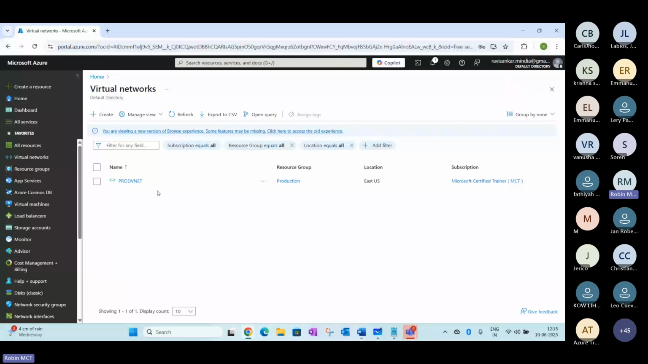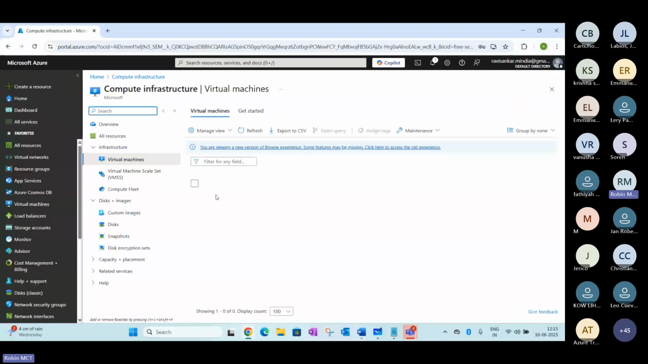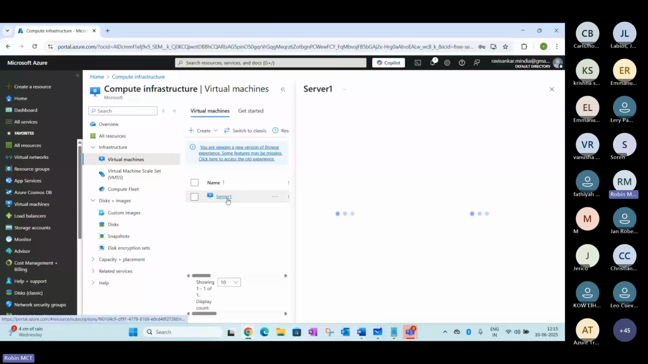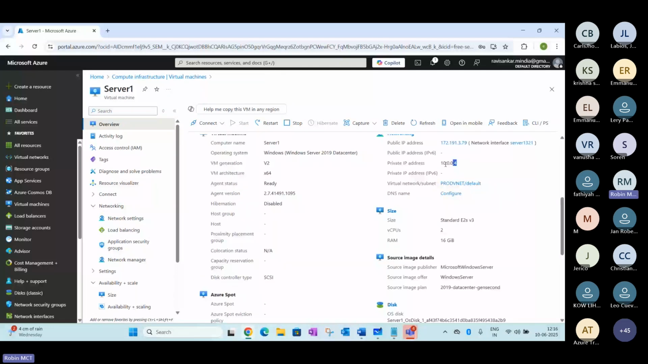prod vnet has been created here. See, there is a vnet available here, and prod vnet has been created in the same location where my VM has been residing. And if you see this VM here, the interesting part is the server has been assigned an IP address from this virtual network here. See, if you use this public IP address here, it's been created from here.